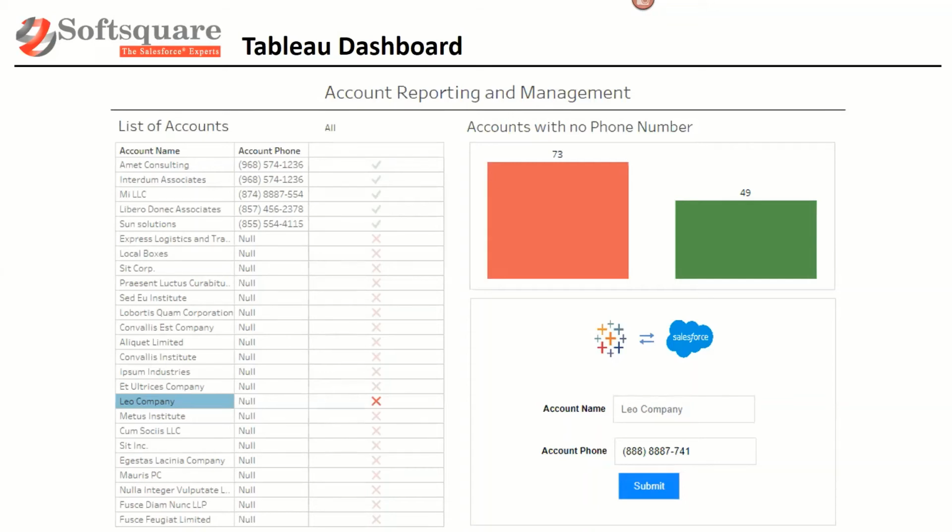And then we're going to go back into Salesforce and refresh that account object and see that the information has been updated. And we'll refresh the Tableau dashboard to see that it's also updated on the Tableau dashboard. So that's kind of the workflow we want to look at. And while we're doing that, we're also going to look at the architecture.